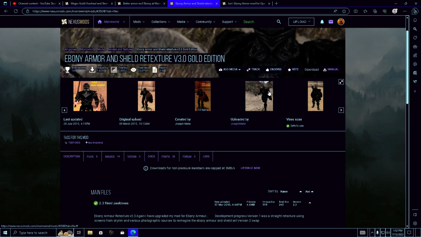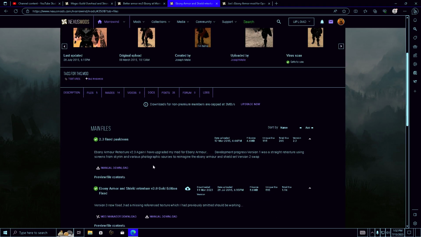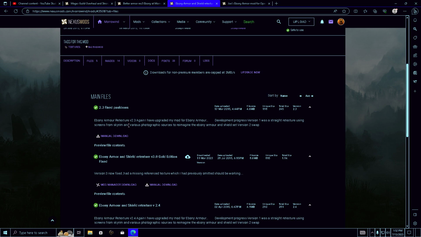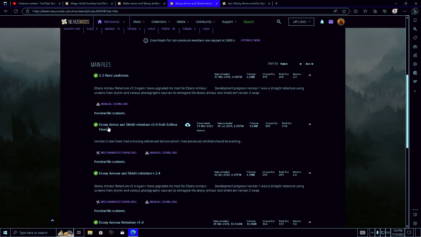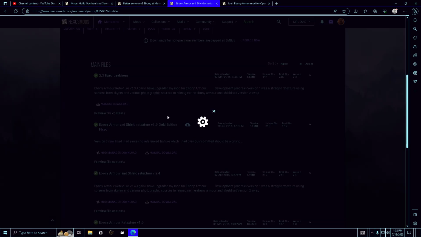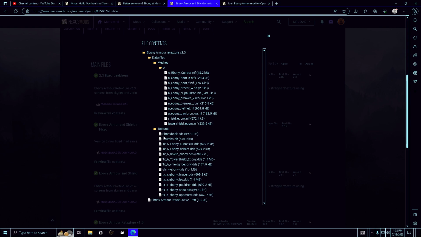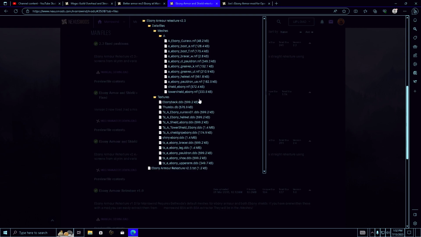Let's say I like this mod's helmet. I'm going to click on Files. Okay, 2.3 fixed pauldrons, Ebony Armor Shield Gold Edition. It looks like I did download that one, but it doesn't look like I'm using it. Maybe I downloaded it to look at it. So anyway, Preview File Contents. So meshes, textures, and it doesn't have any ESP. So you see all these are NIF files, NIF or DDS, stuff like that. So you may not know what that means, but I'll explain it.